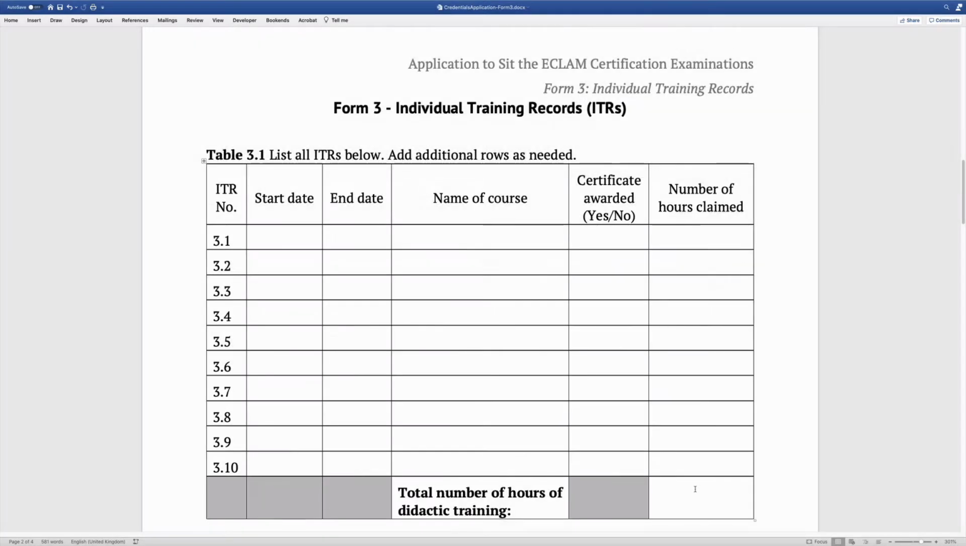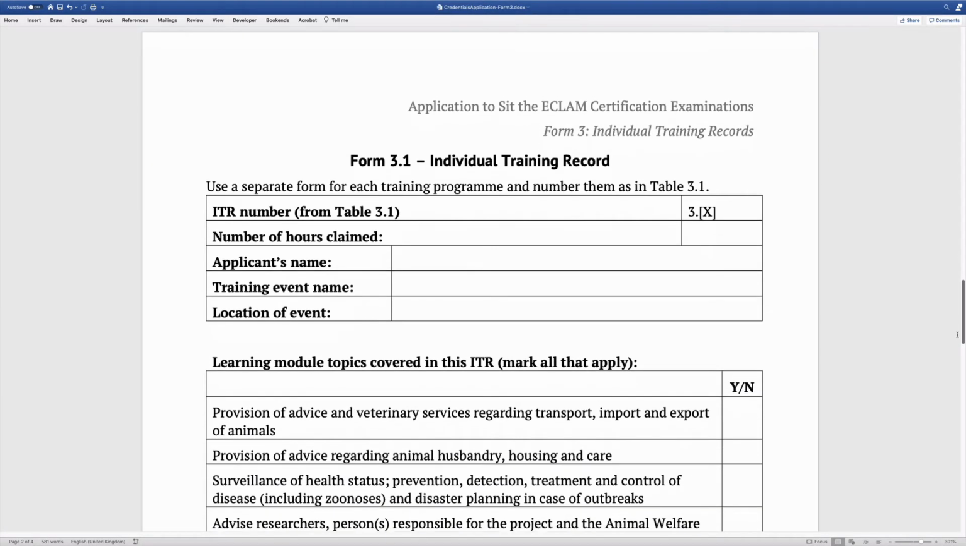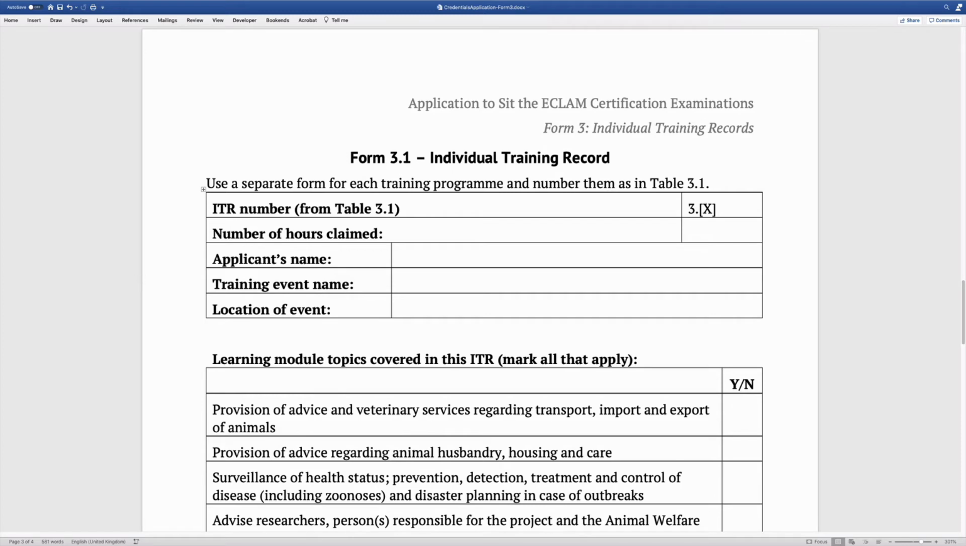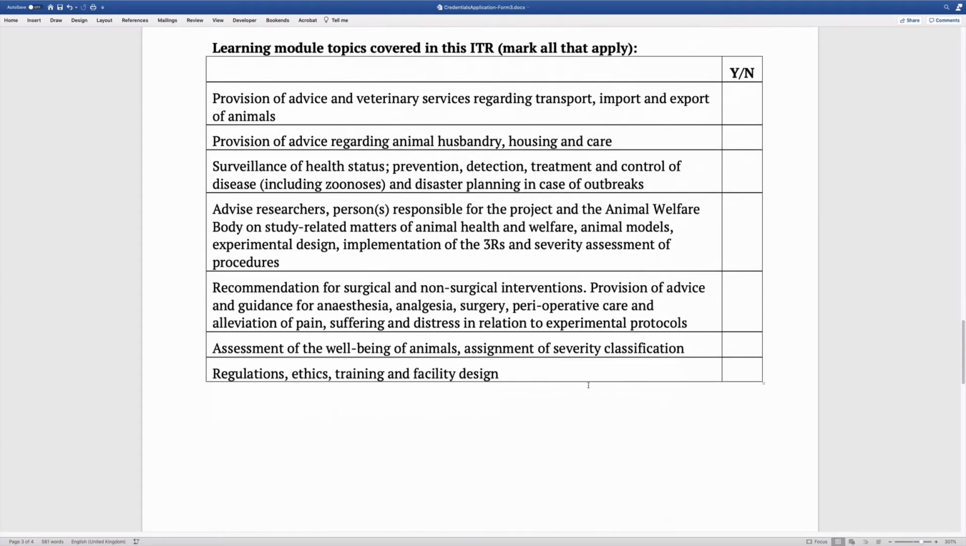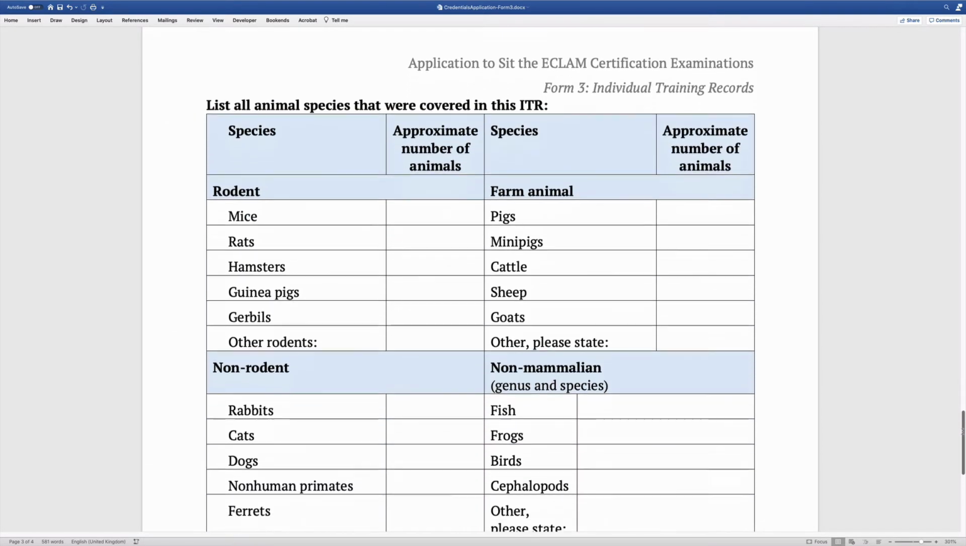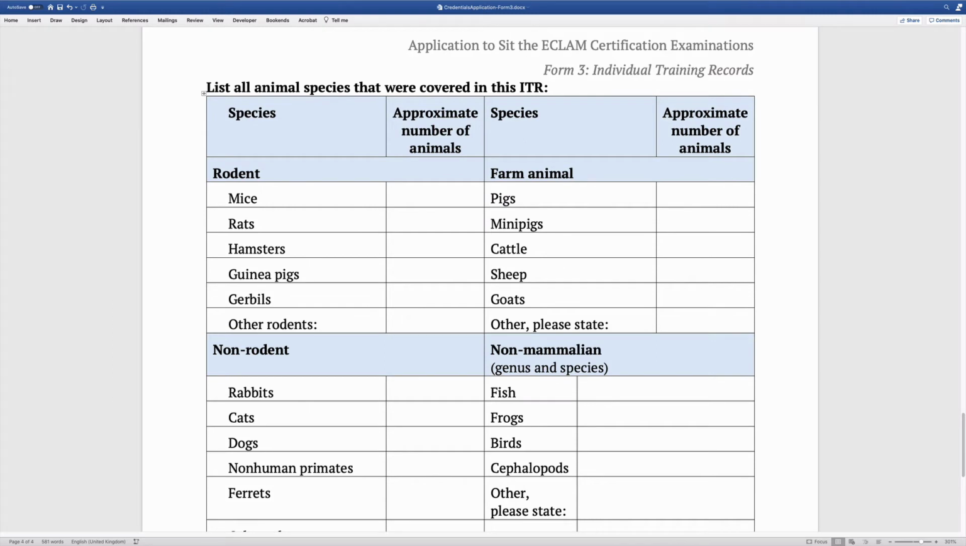Here is a Form 3.1 which you will complete for each of the activities listed in your table. Once you've entered the basic information, mark the box next to the learning module that was covered in this activity. Indicate what animal species were included in this training, and if possible, the number of animals that were used. This will obviously not be applicable in every case, but it does provide additional helpful information to the reviewers.